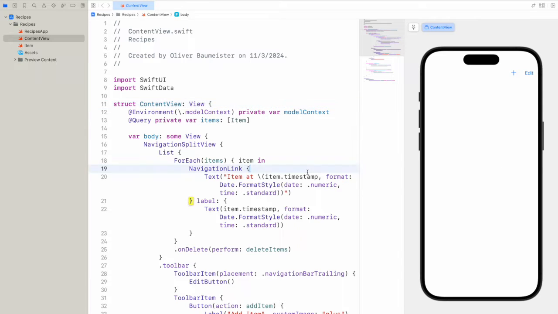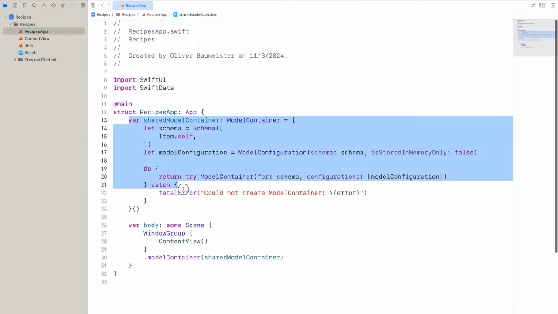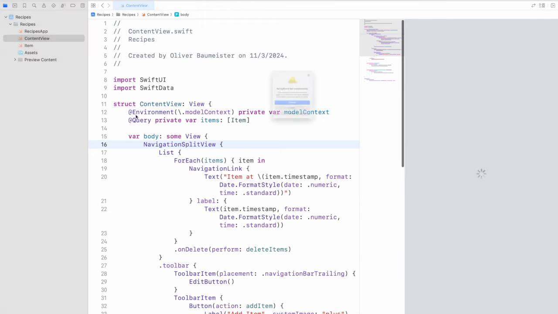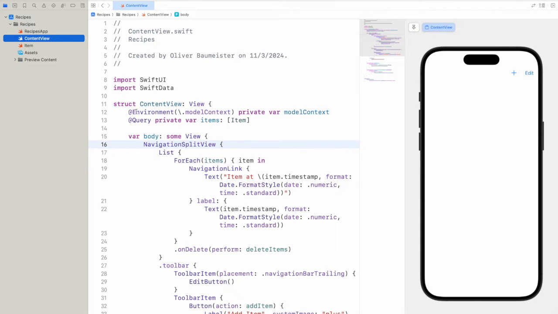At the moment, you can see it uses a timestamp. So it just creates a date and saves that to our data store using this plus button to begin with. It looks a bit different. What happens is it sets up a shared container, then adds it as a model container to the window group, the whole app. And then from any view, to access it, we have to use the model context environment, and then we query for our list of items.